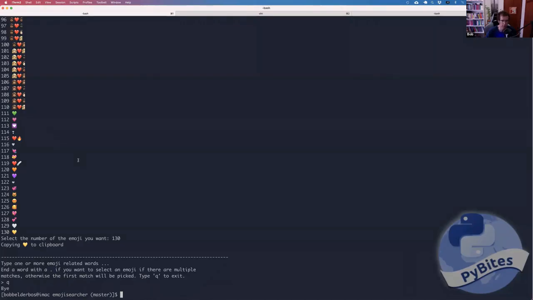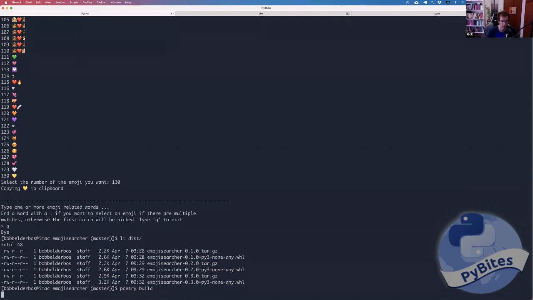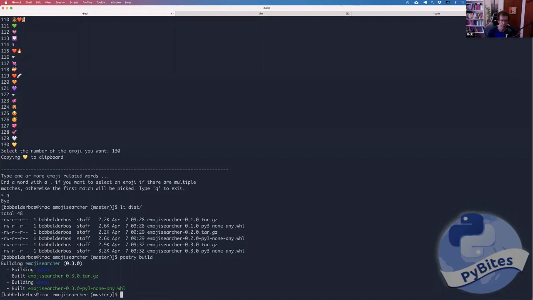Let's stick with emoji searcher for now. I think I already have a few versions generated. So let's assume we made some changes and I bumped the version, because if I now do a poetry build, it's actually going to generate the same version I already uploaded to the test PyPI. So let's bump the version.